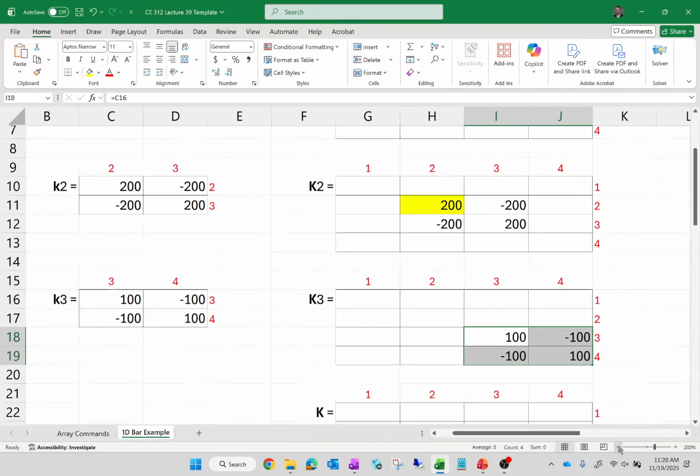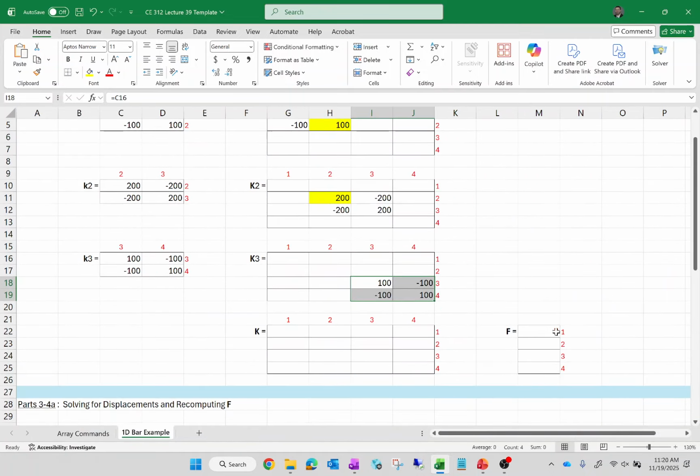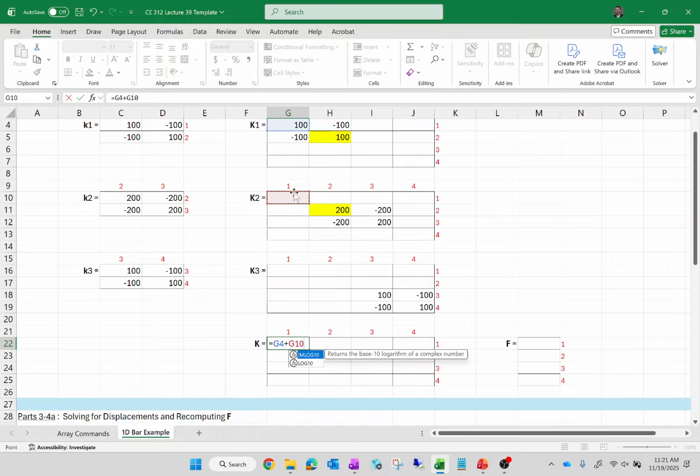So, what is the process of assembly? Here's what the process of assembly is. What I am doing is I am taking these terms, I am putting them where they go in the global stiffness matrix, and then I am summing it up term by term. So how do I get the big old K matrix? I say equals that plus that plus that. Just term by term by term. So this right here is the 1-1 term, the 1-1 term, and the 1-1 term. And if it's blank, it's blank. Just sum it up on a term by term basis.